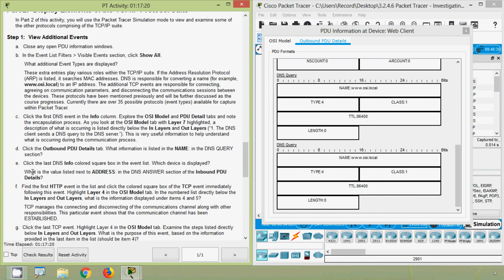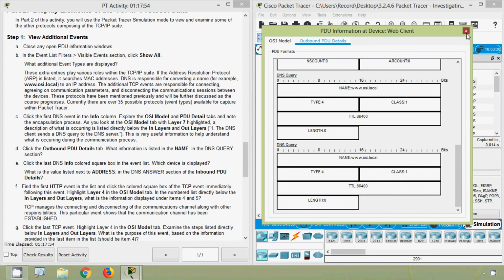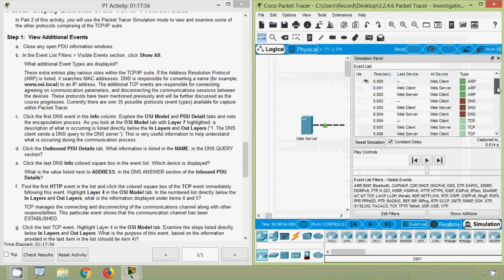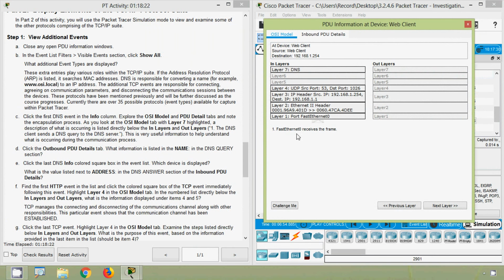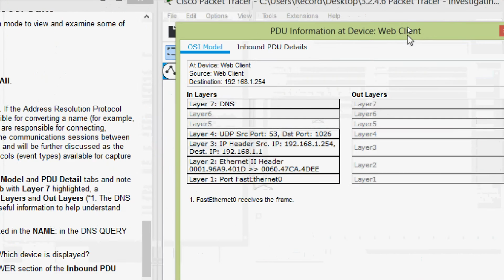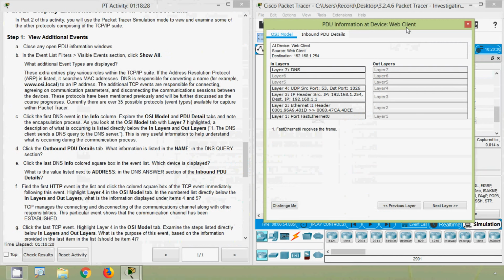Now coming to E, click the last DNS info colored square box in the event list. Which device is displayed? We will close this window, and here we will search for the last DNS. Here we can see that. In this window itself, we can see the device. It's a web client.